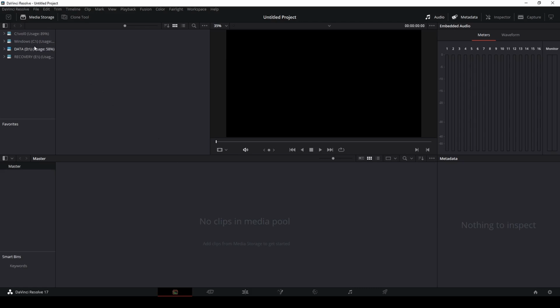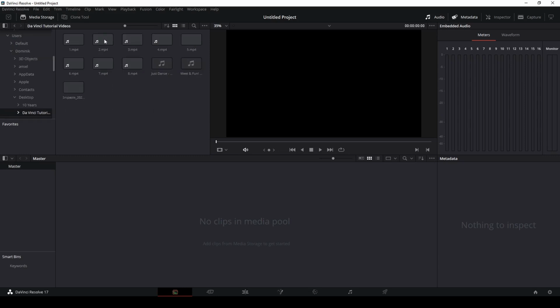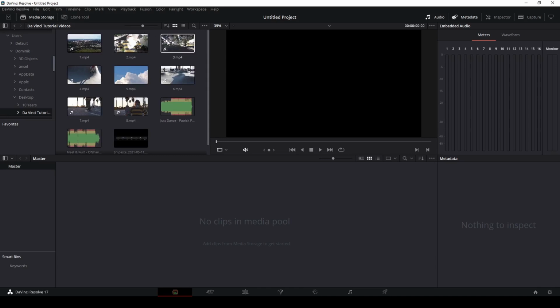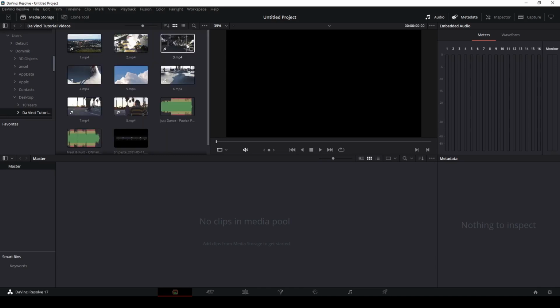So let's find where I put my current folder with my video files. If I click on my C drive, I've kept all my video files in a folder called DaVinci Tutorial, and here it shows you the video files that you want to work with. There's a little scroll button where you can make them a little bit bigger, or you could make them as a list, and that will show you a bit more details on here. I like to work with it like this.